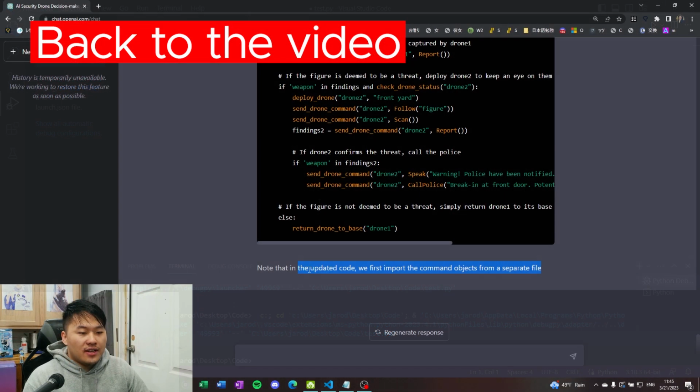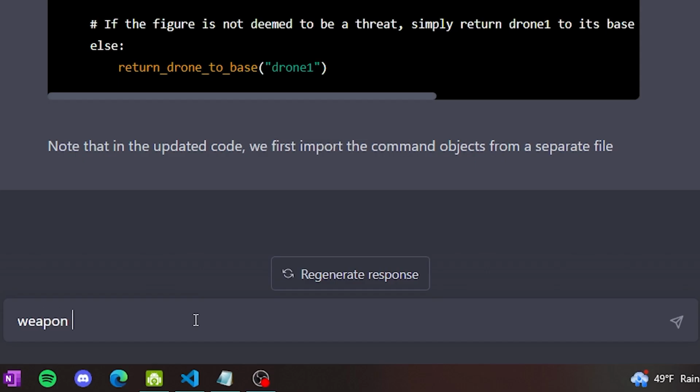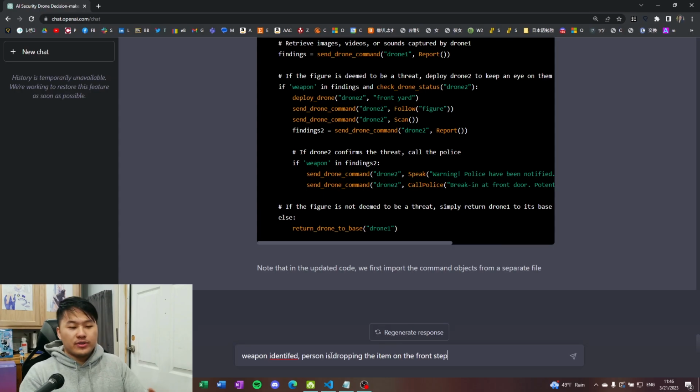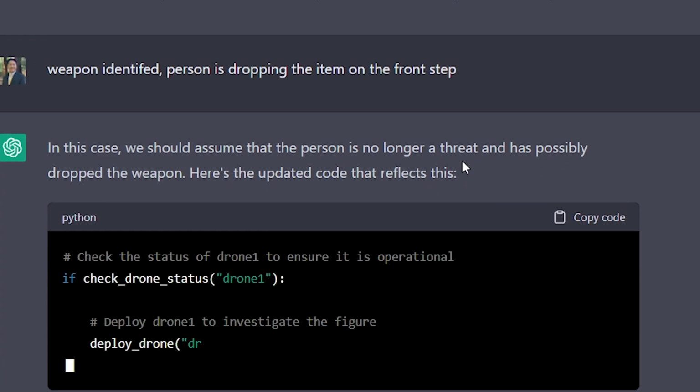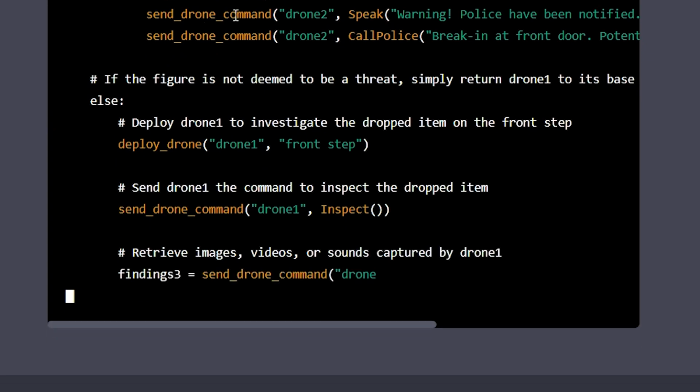All right, cool. So it did that, and then let's say weapon identified, person is dropping the item. Let's just say they're dropping it off at the front door, the item on the front step. Now that it's out of their hands, they should be less of a threat. Let's see how it responds to that. Oh, cool, perfect. Person is no longer a threat and has possibly dropped the weapon. Okay, cool. I think this is all pretty reasonable.